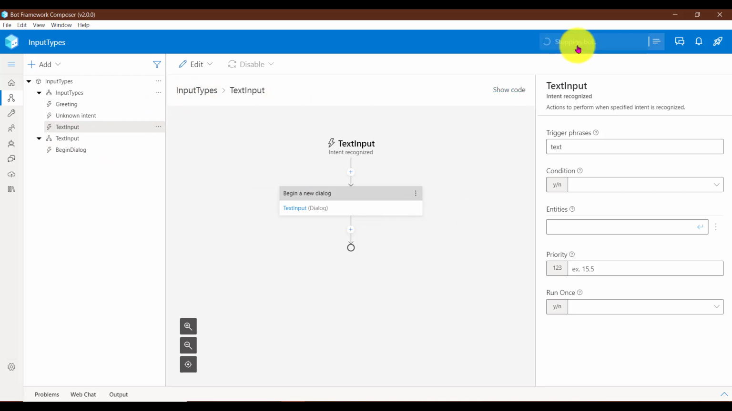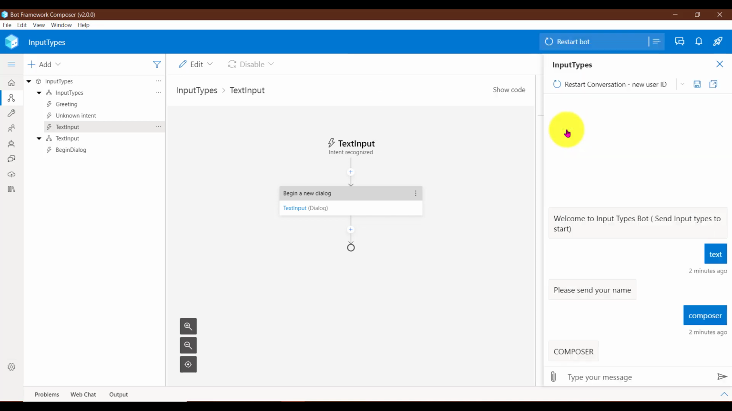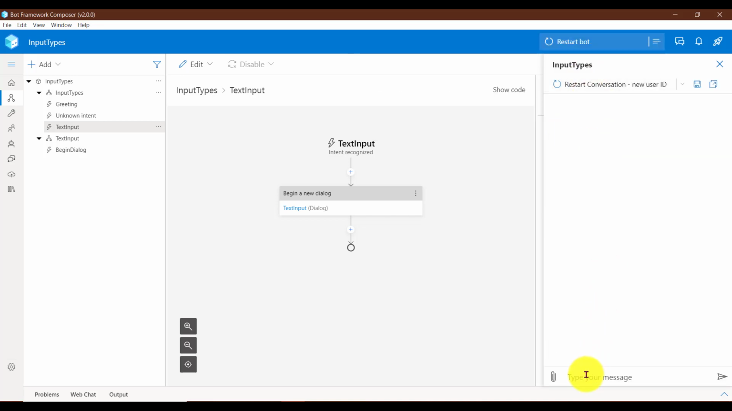Restart the bot. Hope it will work in the same way. Open in web chat, restart the conversation. I send the message text. Let's say name, welcome. So the workflow is working fine.